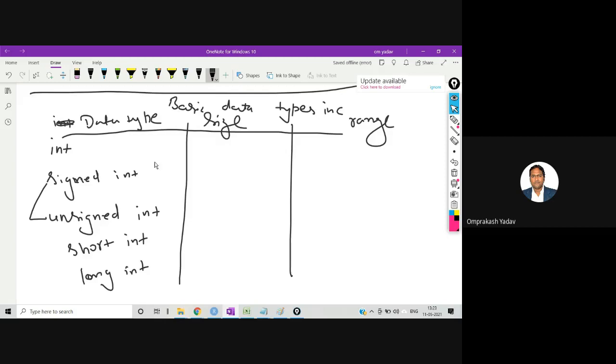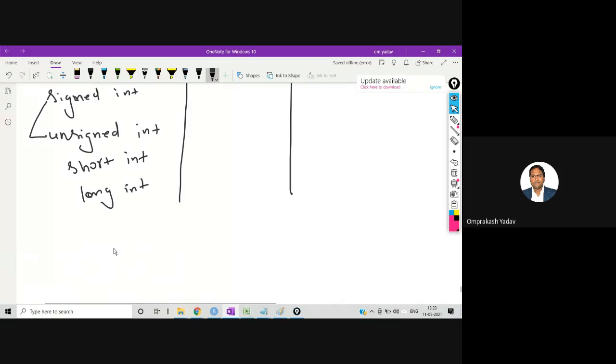I'm assuming that integer is taking 2 bytes, a normal size on a 32-bit system, right? In Turbo C, it takes 2 bytes. I'm not talking about a 64-bit system, just the 32-bit system. Let's say suppose it's taking 2 bytes. First of all, let's understand what we mean by bytes. One byte is equal to 8 bits. I told you that computer will only understand the binary language.